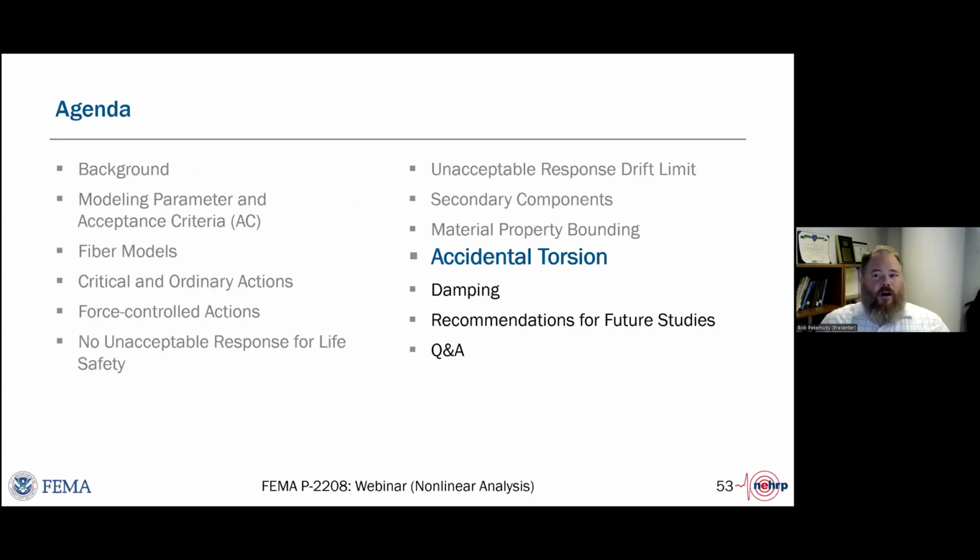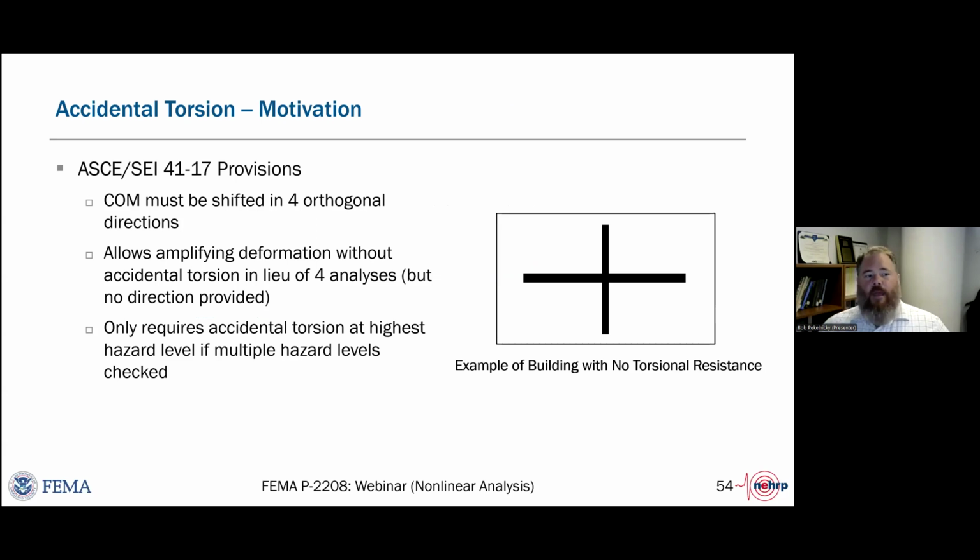And then another topic of consternation for a lot of analysts doing nonlinear response history analyses is accidental torsion. So right now, ASCE 41 requires you to run 4 nonlinear response history models with the center of mass shifted 5% in each orthogonal direction. There's language in there that talks about being able to develop factors that you can use to amplify your deformations in a model that does not have an accidental torsion mass offset.